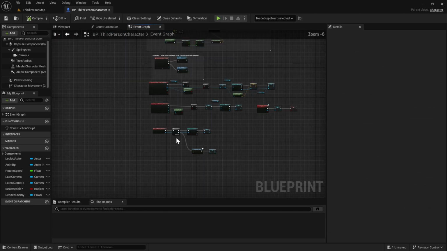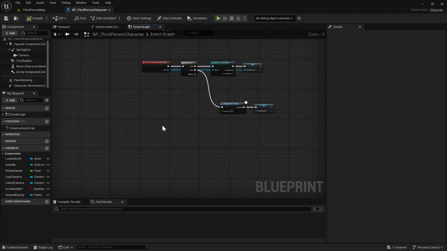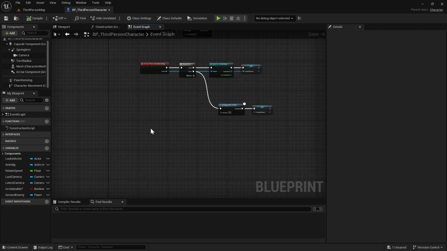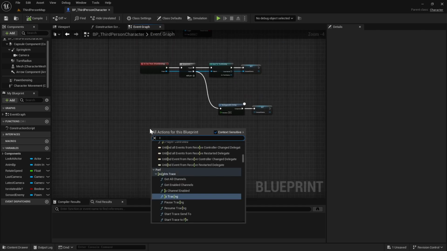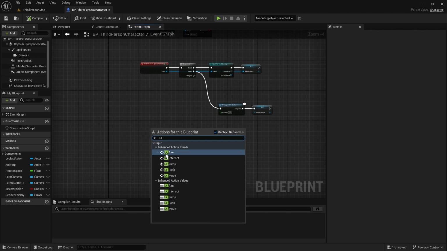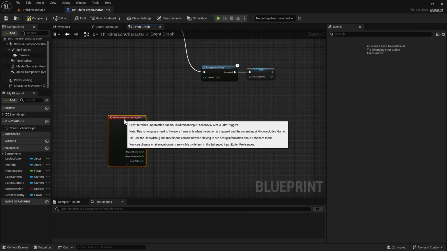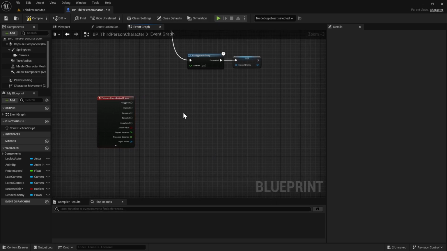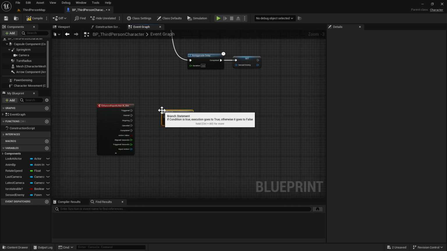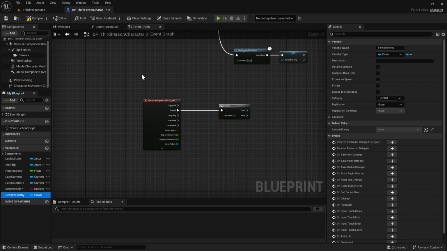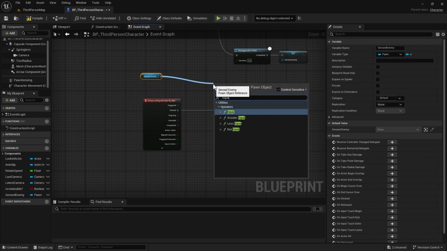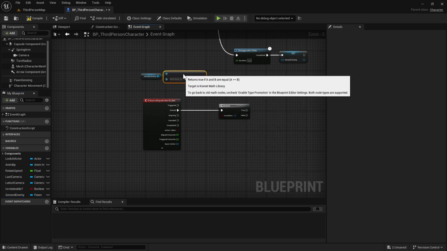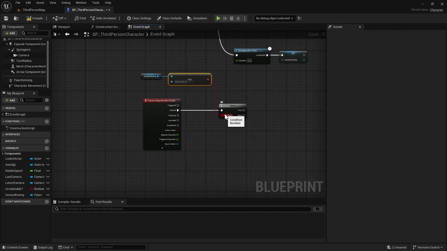Okay, the next thing we need to do is we need to use our new input action we created. So we can come in and type IA underscore aim, which if you remember is right click for me. So we're going to do a branch and it's going to go into started. The condition is going to be the sensed enemy equal to nothing, like this.